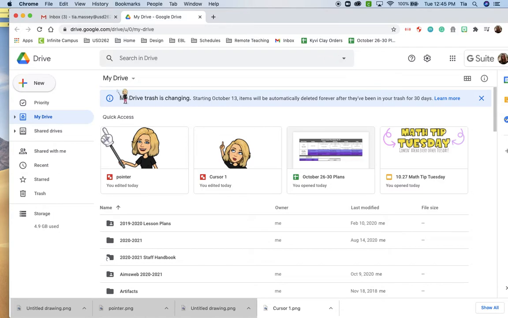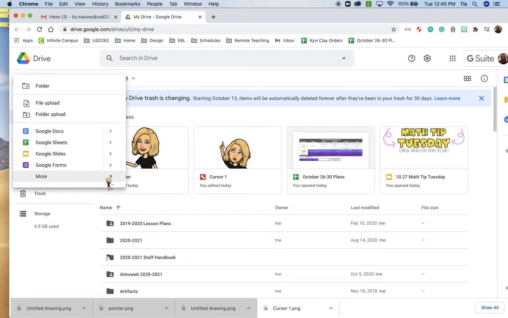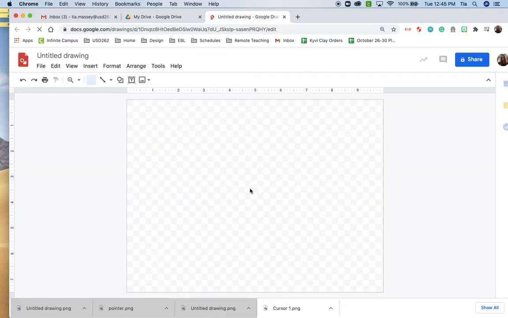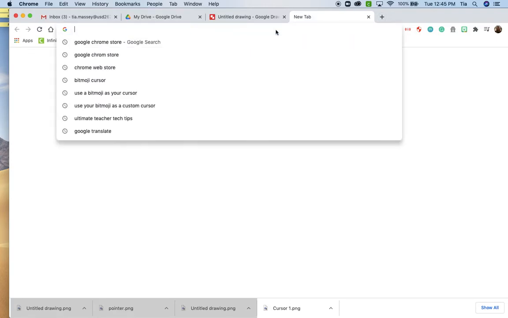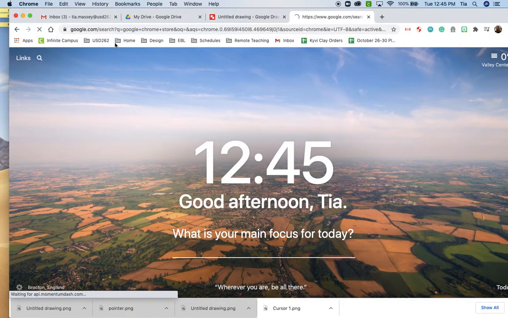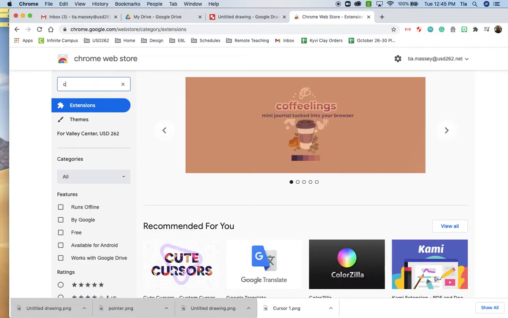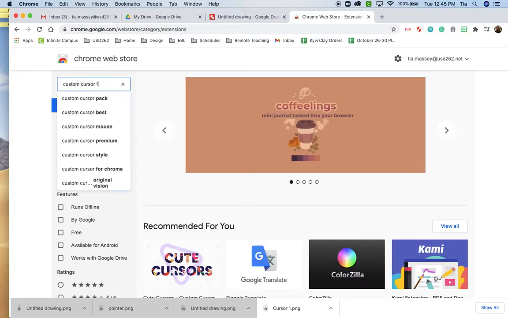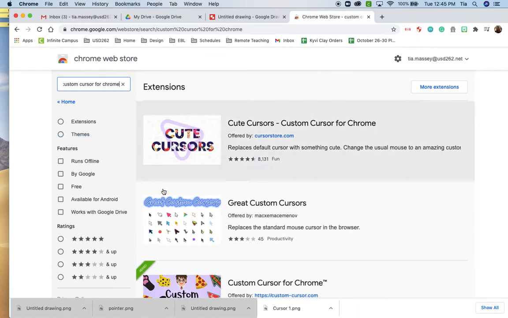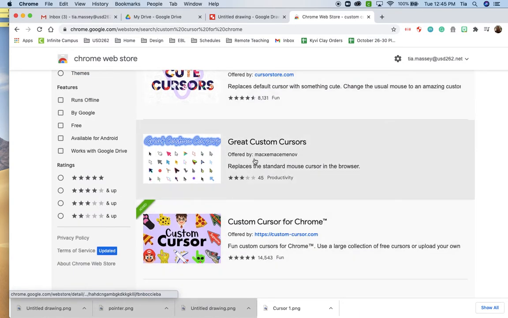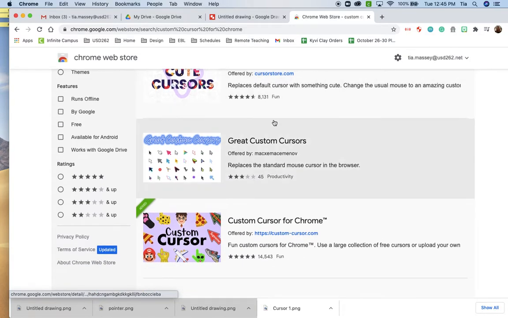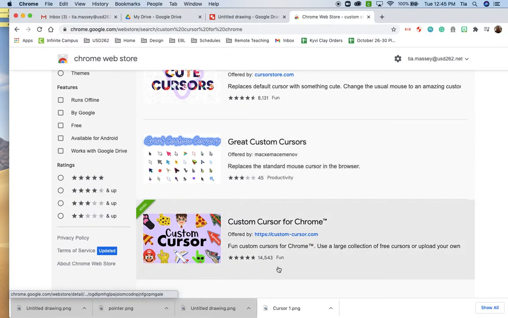So how this works is you are going to need to open up a Google Drawing. Google Drawing will help you get the correct dimensions and turn it into a PNG. The next thing you will have to have open is the extension. You will need to go into a new tab and type in Google Chrome Store. From the Chrome Store, you'll need to type in the search "custom cursor for Chrome." That is the name of the extension. Any of these also have some cute custom cursors, but they will not allow you to actually download a Bitmoji.